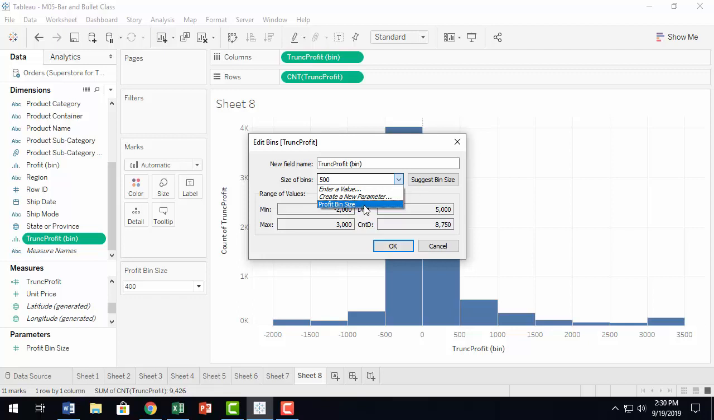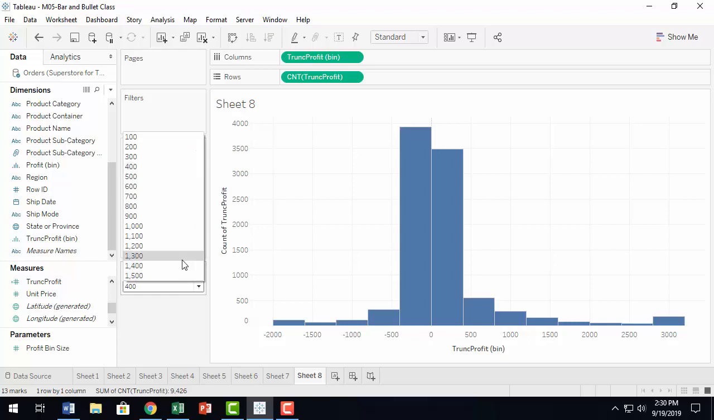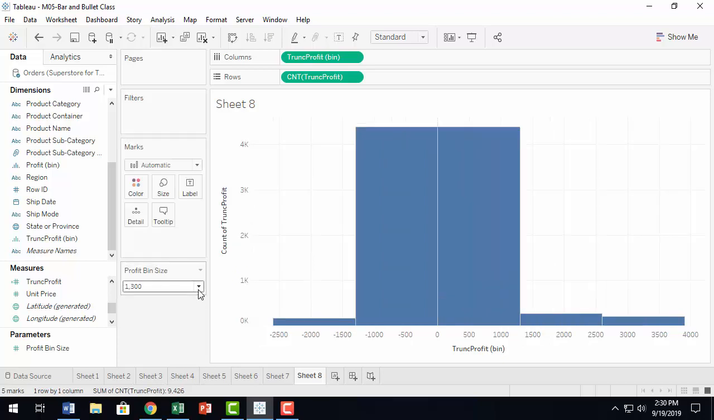So profit bin size, that's the size of the bin. Now whatever you select here will immediately update the histogram.